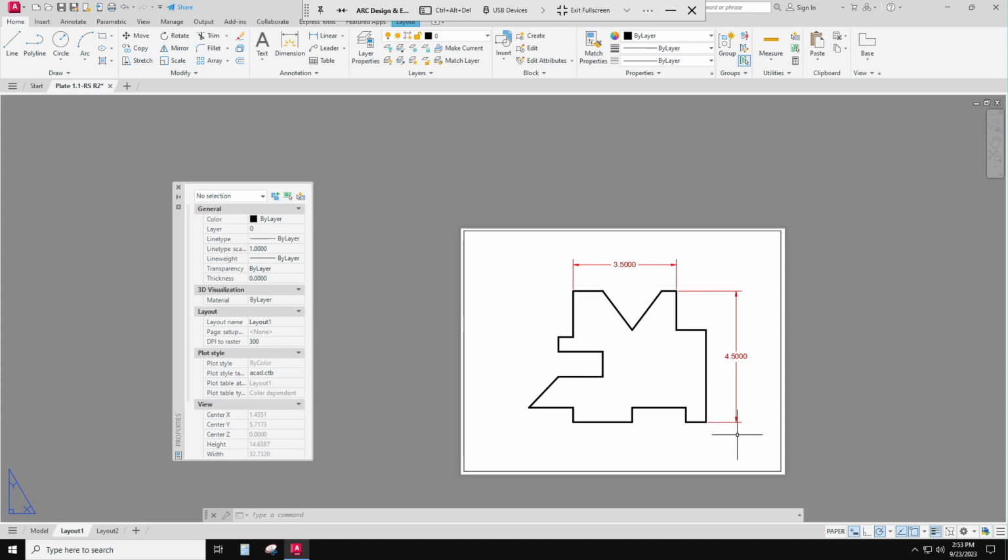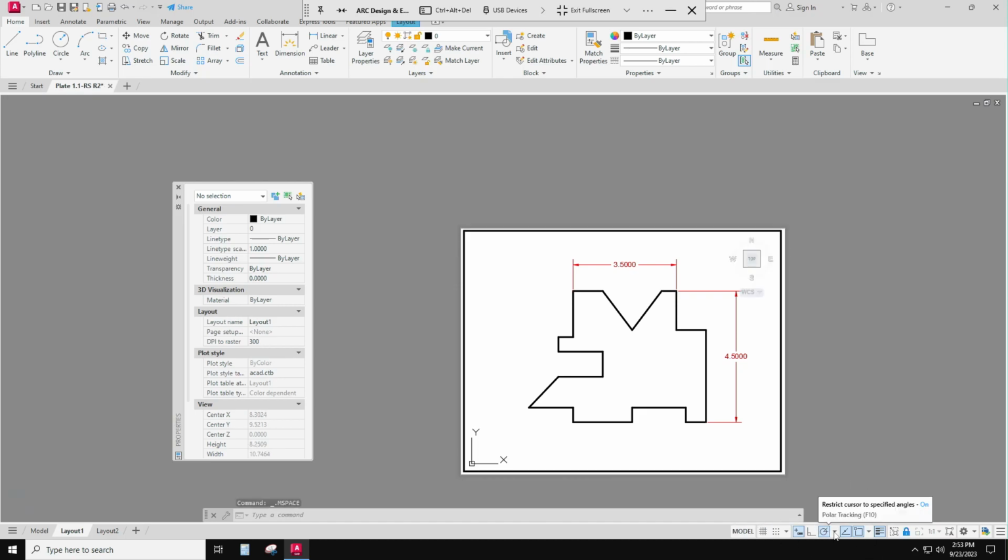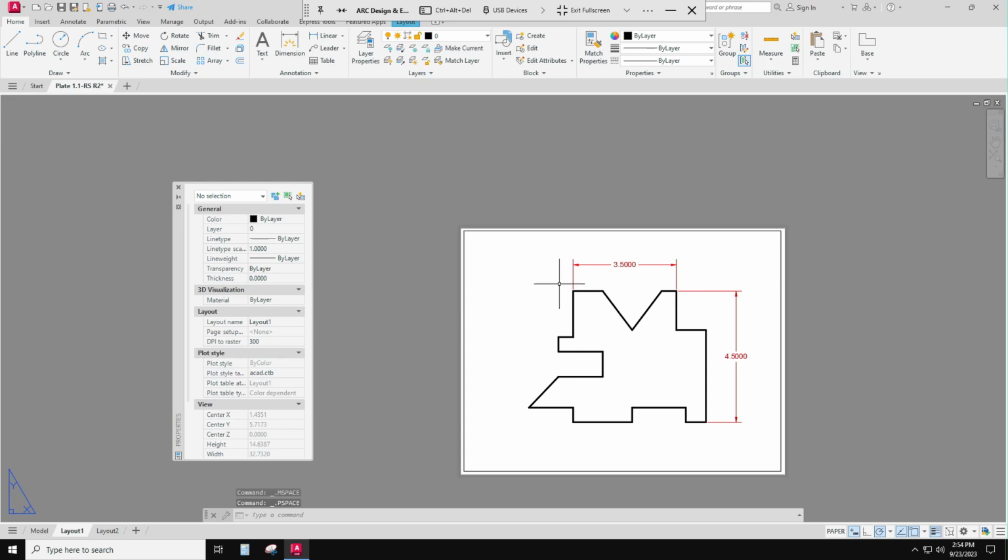Okay, so I'm back in paper space. I've got everything on my dimension layer. I'm going to save this now. Save it as my R2. And that file is what gets turned in. It's very simple. Activate your model. Turn everything to the geo layer. Go back to paper space. Put your dimensions on the dim layer.